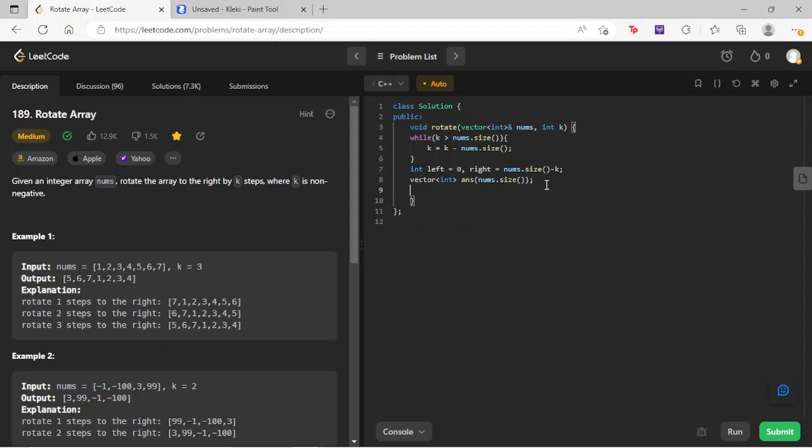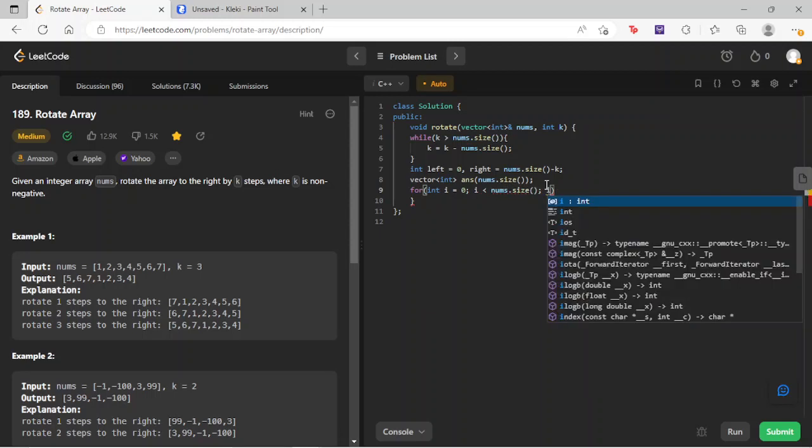So we're going to do a for loop. We're going to go through every single element of the array.